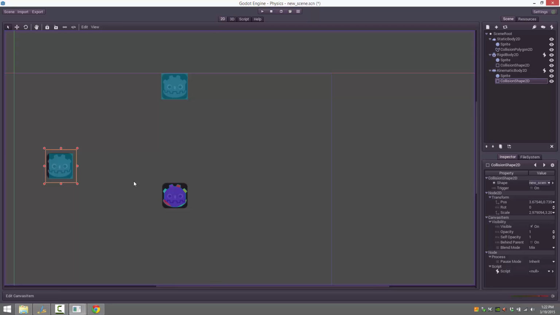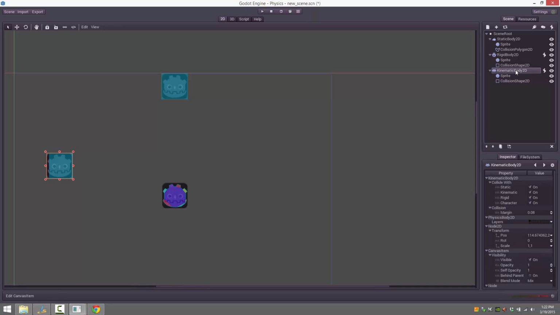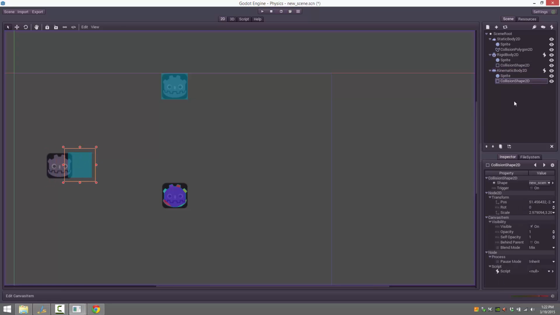Now, what happens when you want to move the parent? So I click over here. So I've got the sprite and collision shape attached to this kinematic body. I want to go ahead and move this kinematic body. Yep. So I go over here, I grab it, and hey, you selected the collision shape instead. And that gets really annoying really fast.